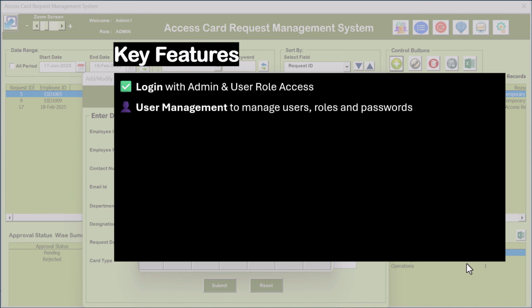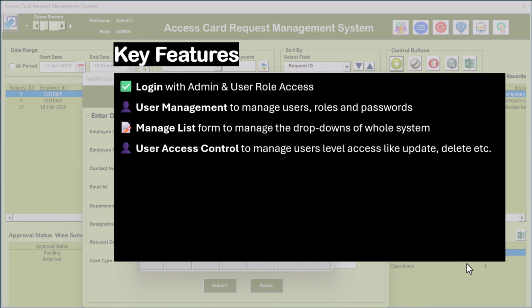Once you log in as admin, you can manage the users in the user management. You can change the roles and the passwords for the other users. You can use the list form to manage the drop downs of the whole system. We have given the user access control system also, so that you can give the user access, like the user can delete the record or the user can modify the record, or some other controls for user level access.